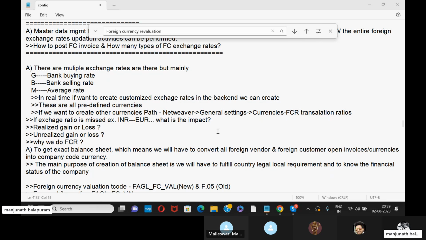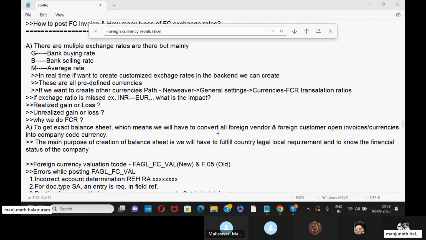That means the Indian company code currency. Forget about cleared items, that is not necessary. Whatever pending items there are, we need to convert those into the company code currency. The main purpose of creating the balance sheet is to fulfill the country's legal and local requirements and to know the financial position of any company. Legal and local requirement means local GAAP, like Indian GAAP or US GAAP, to fulfill that country's requirement. So we will prepare this financial statement.